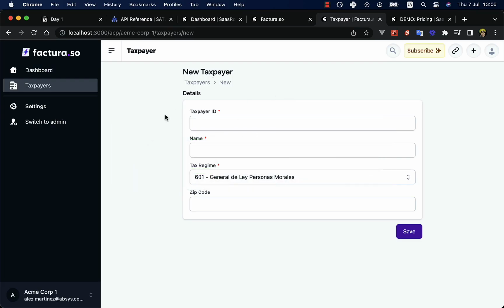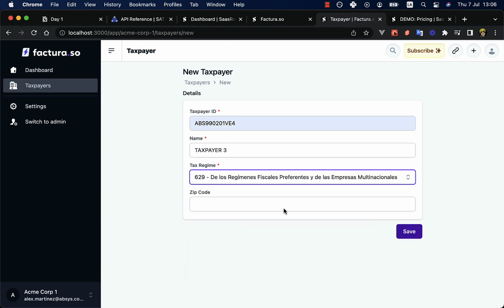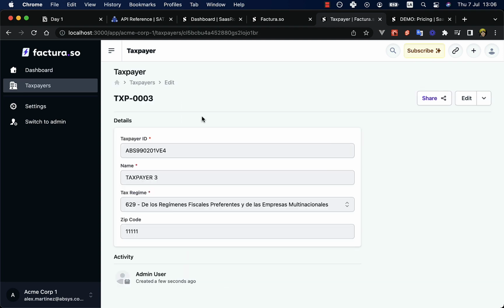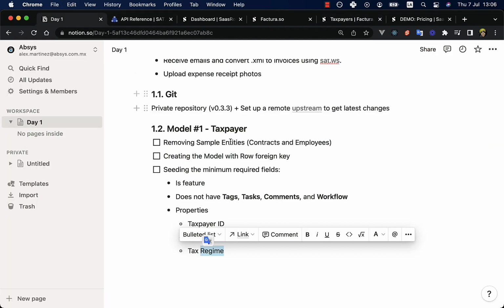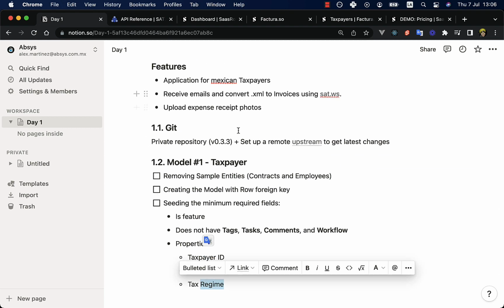So let's try creating another entity. I mean taxpayer three. And let's say this is like this. And there we have it. So this is our base model for the application that I want to build, which I need.